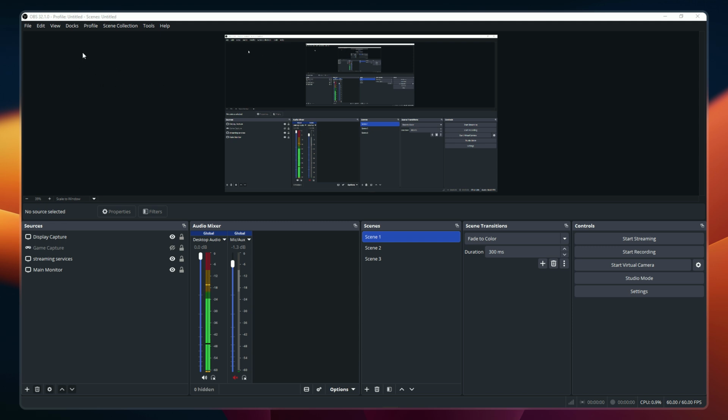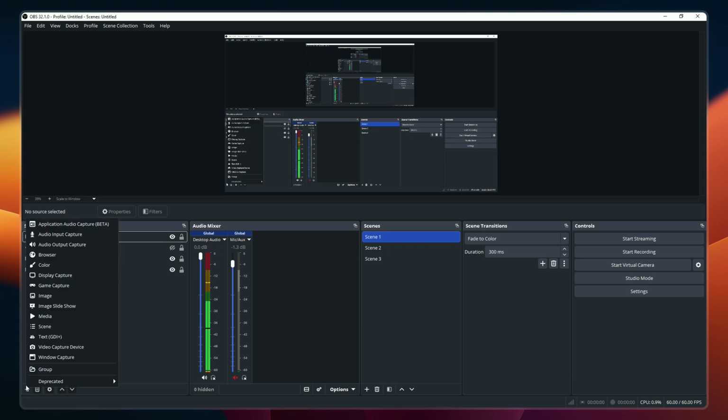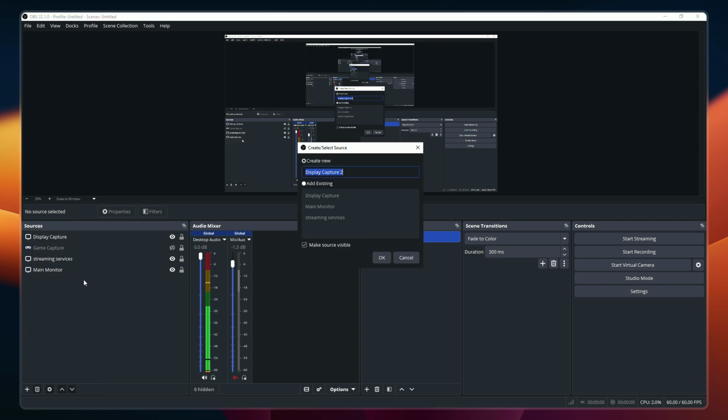Now direct your attention to the bottom left corner of the screen where you'll find the Sources panel. This is where you'll add all the different elements you want to include in your recording. Click on the plus icon to reveal a list of source options. From this list, select Display Capture. This option allows OBS to capture everything that's happening on your monitor, making it perfect for screen recordings.